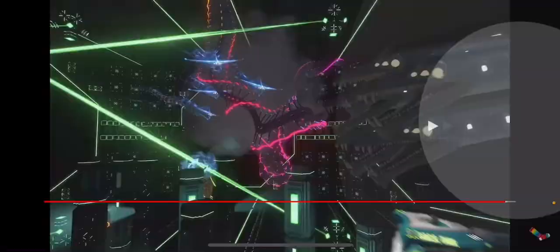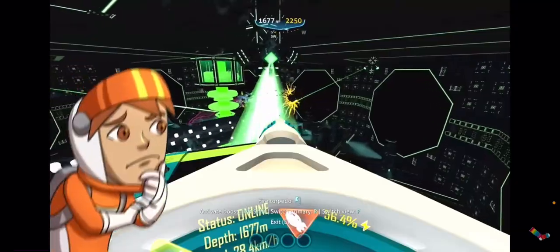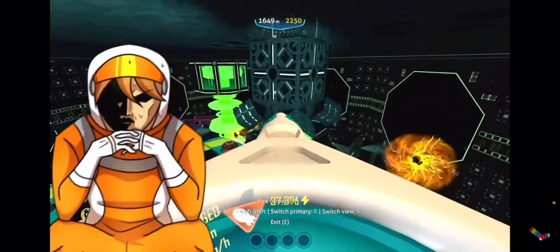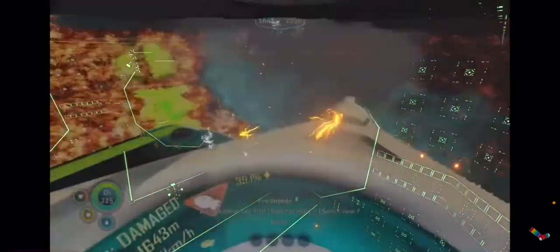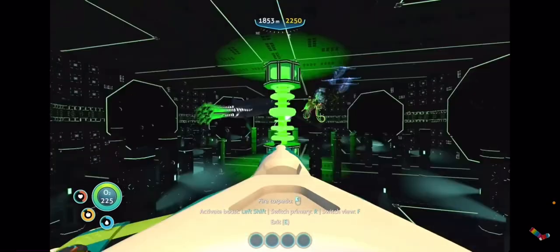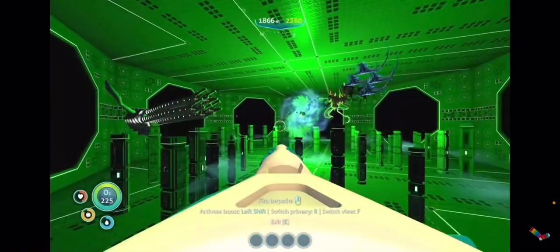Oh my, there's one up here. It's huge. Right here. I think this is giving me energy. Oh, it is. So I can keep on using my boosters. Nice, it blew it up. Okay, wait, is that the last one? I see one more. I think this will blow up the reactor. Come on, get it, right here. Yes, immediate explosion, avoid reactor at all costs. I'm moving. It's blowing up. Wow. Oh, it killed him.